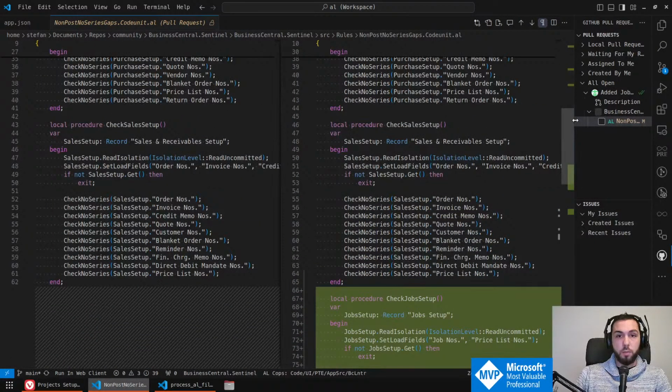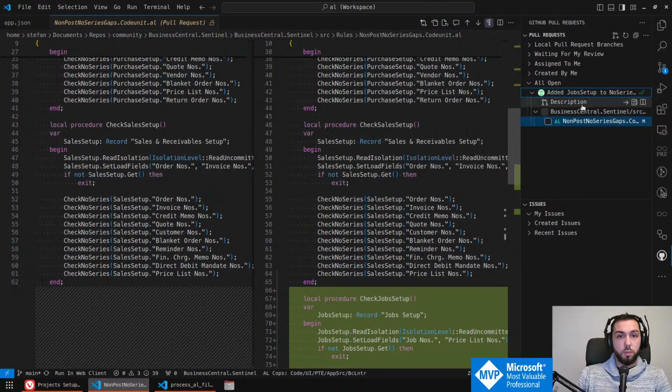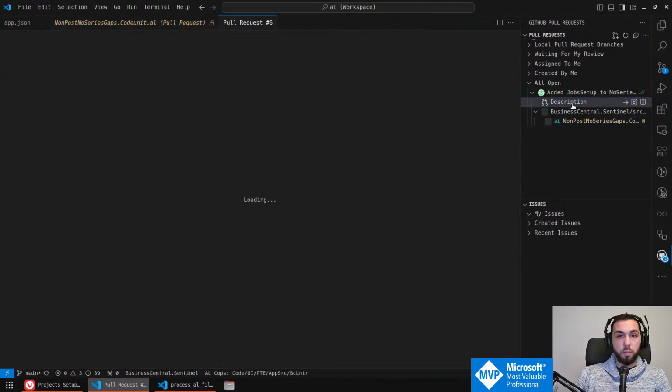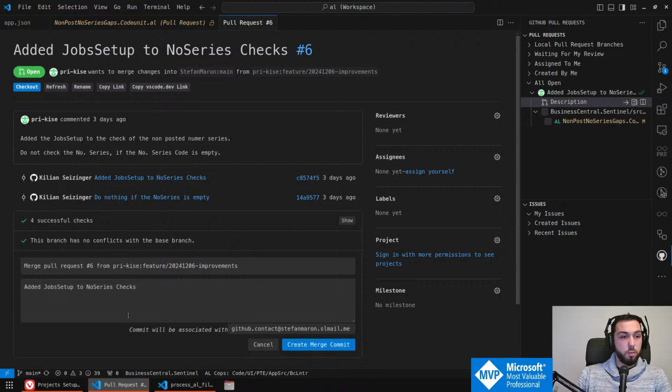Can I merge that from VS Code? Check out, open, refresh. I don't think I can. I can. Merge pull request. There we go. Wait, merge.